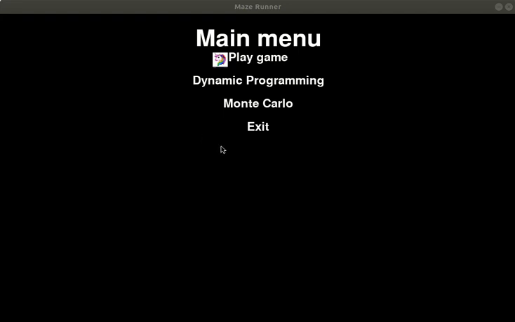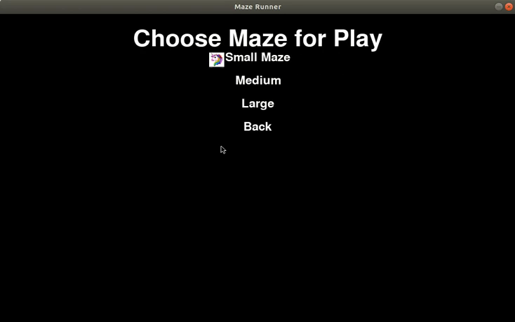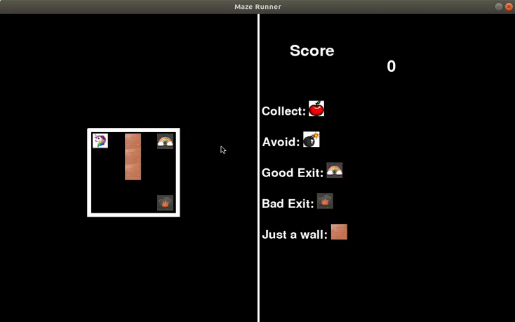Okay, here's the game. I have created 3 different sizes. Let's start with a small maze. The goal is to move our little unicorn to the good exit. If you watch the score, it decreases with each step. This will teach the program to finish the game with as few steps as possible.